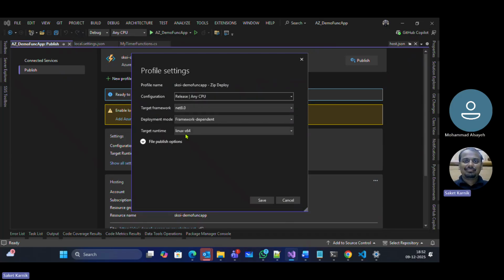And then deployment mode. This is interesting. I am having framework dependent selected here. So that means I am hoping the environment provides me the .NET environment already. If I go for self-contained, in that case, a copy of the .NET framework version selected here will be packaged with my function app and deployed. So I'll be running in my own .NET version. That is self-contained, so much like containers actually.